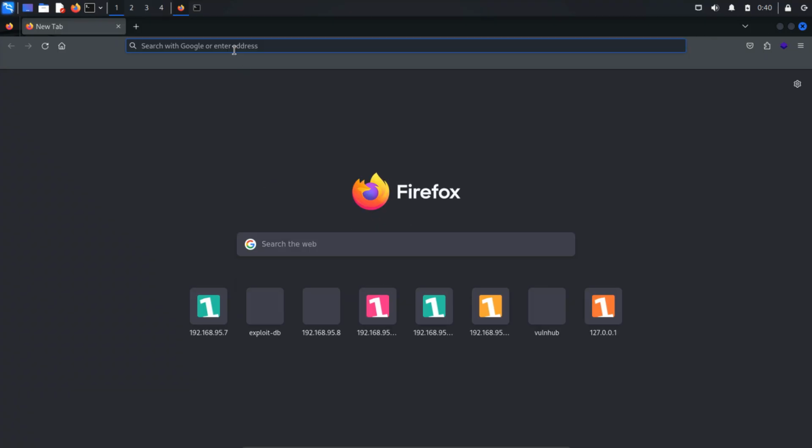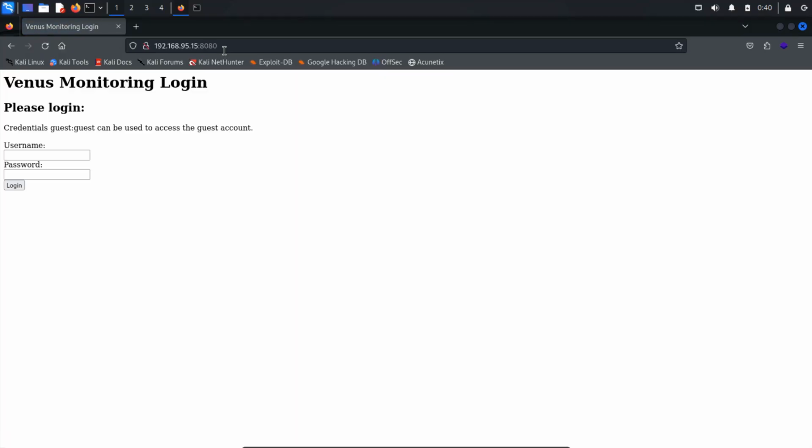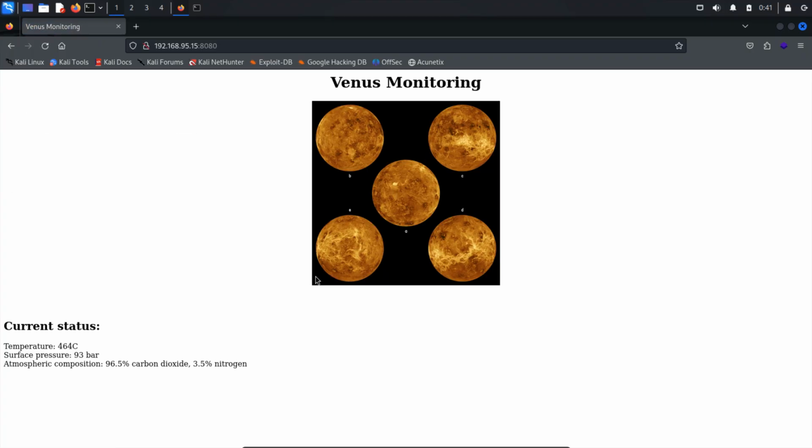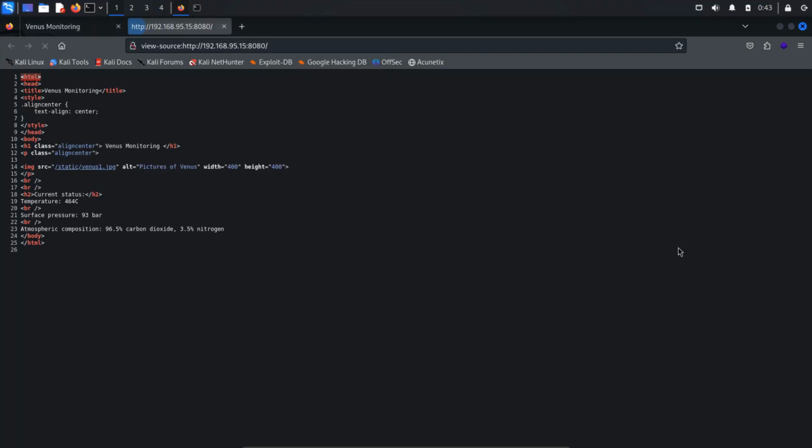To do this, open a web browser of your choice and navigate to the target's IP address in the URL bar. Upon visiting the website, I encountered a login form along with a hint for login credentials, guest. Let's try logging in with these credentials. After logging in, it shows a Venus monitoring web page, displaying the current status of Venus. However, I didn't find any information that could provide a reverse shell.